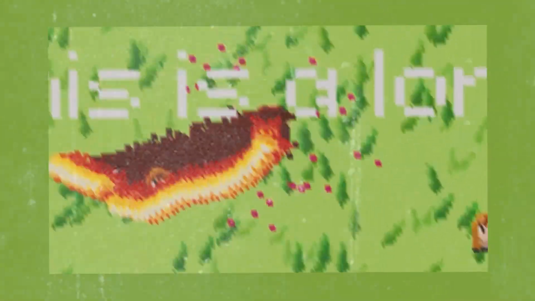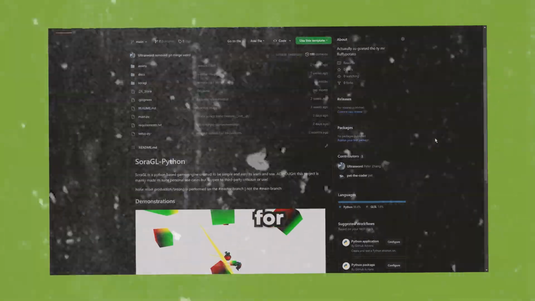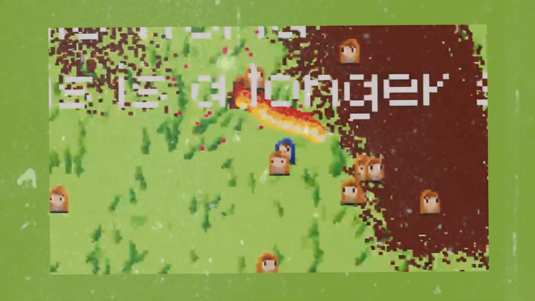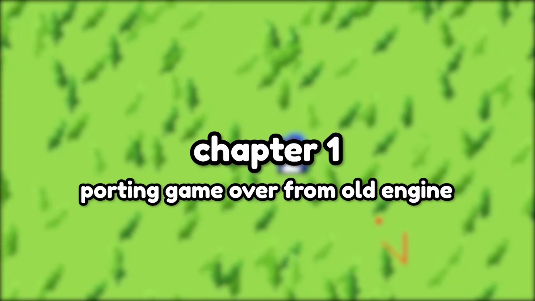And this is the GitHub repository for soragl, which is the new game engine that I'm making. Let's start off with the first section.